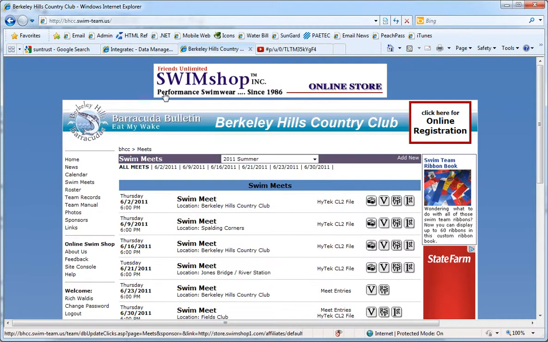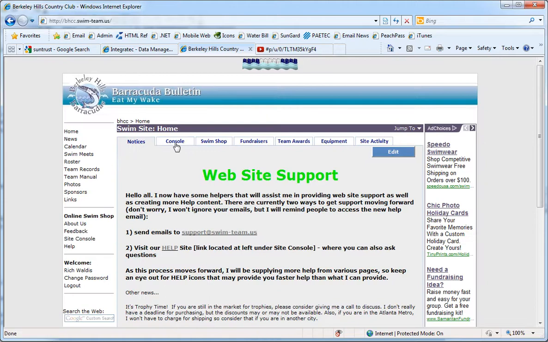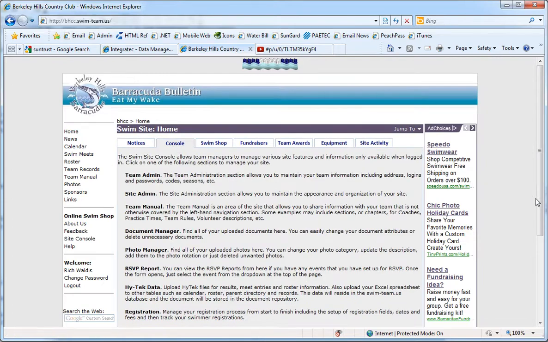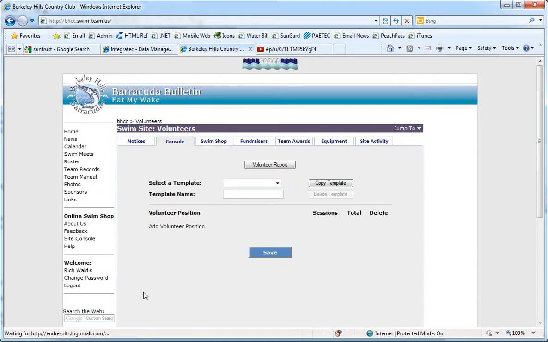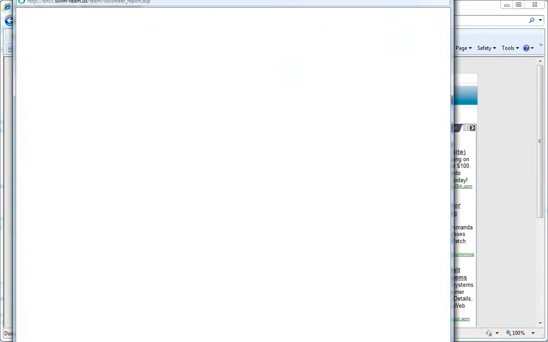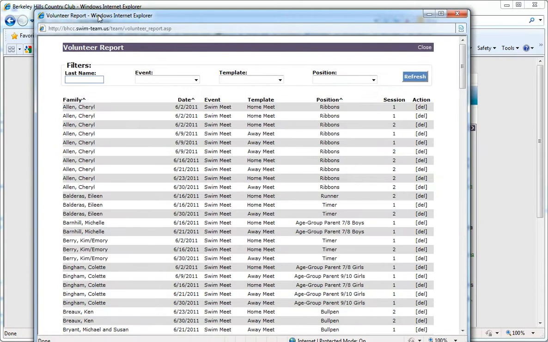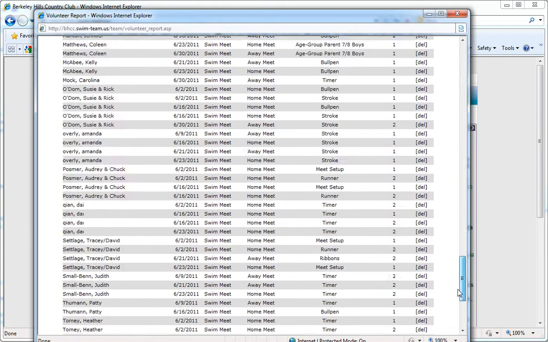Let's go to the site console and look at one more thing. There is a volunteer report. And so we'll go to the console tab, scroll down a little bit and hit the volunteer link. And you'll see at the very top, there's a report. It's just one report, but it's got a variety of filters to help you understand how you want to view your data. So here you can see these are all the volunteers for all the events, and that's a lot of data. It may not be the way you want to look at it.